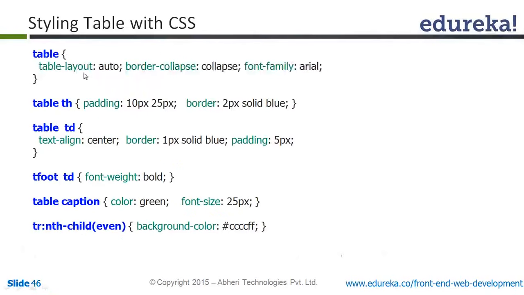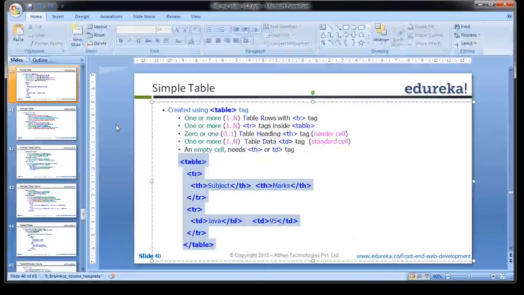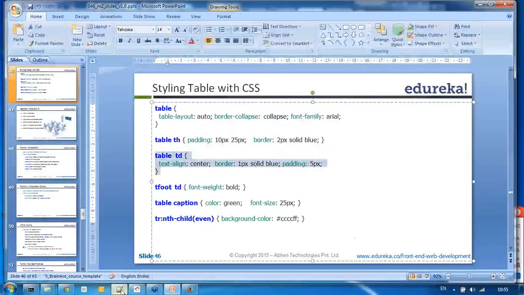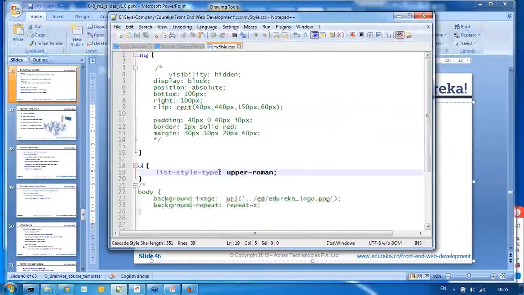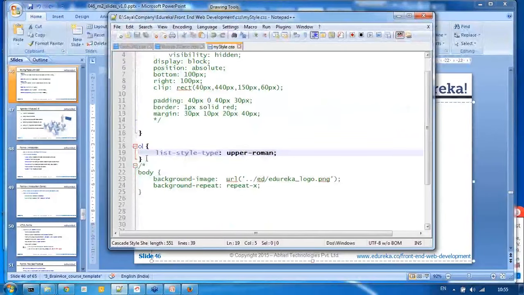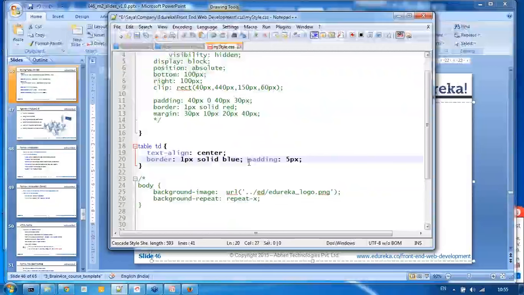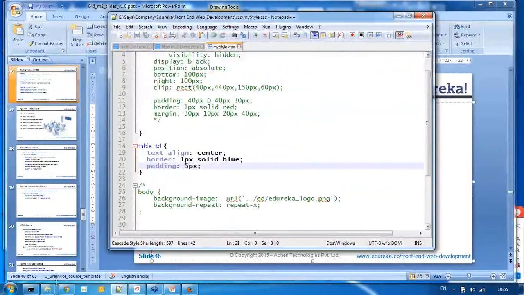Okay, this is how you can basically style the tables. Let me just demonstrate only one. So this is the border I use, this type. Can you hear me? Yeah, so this is the styling I use to style those elements.